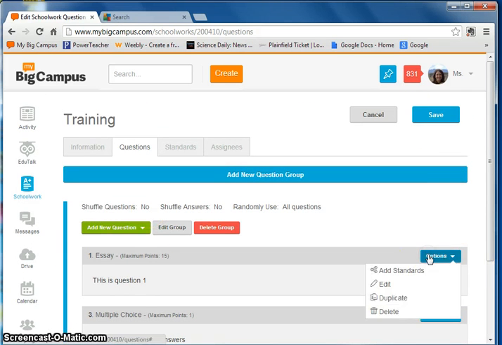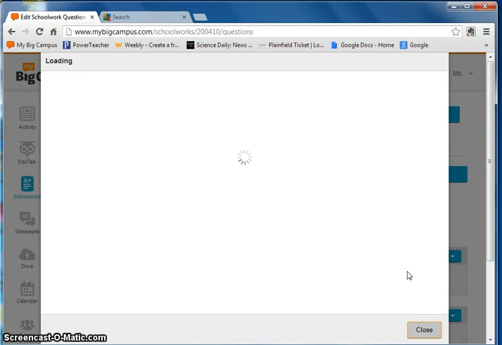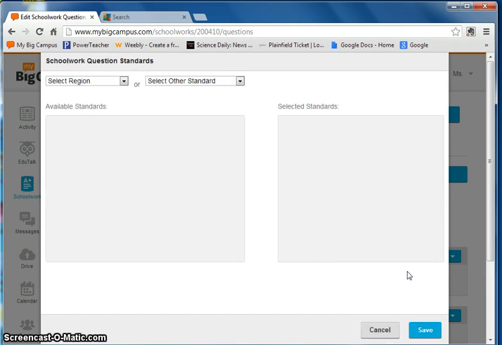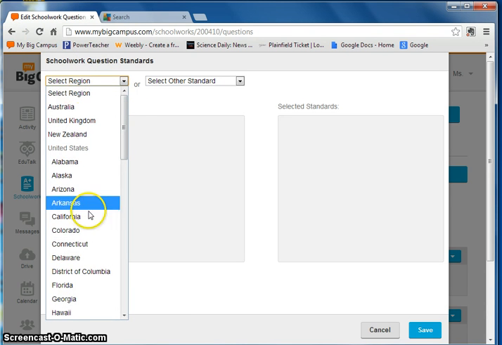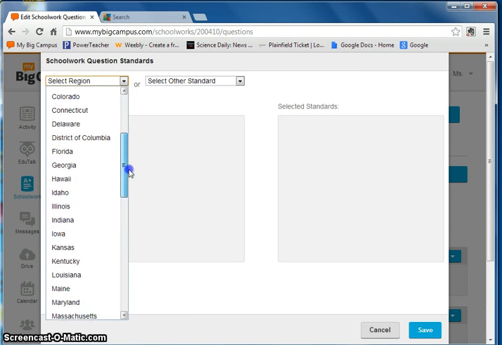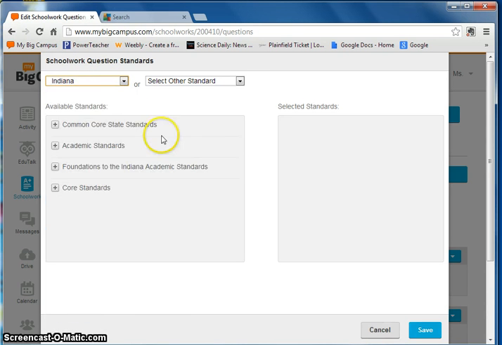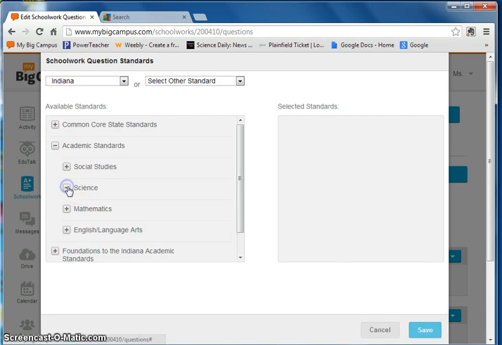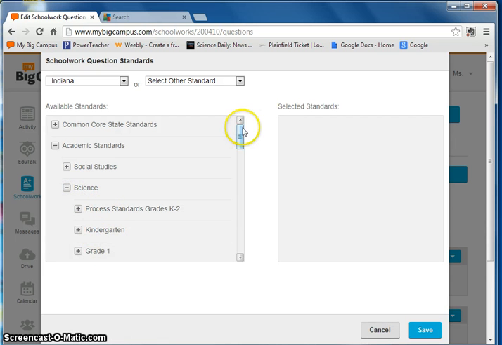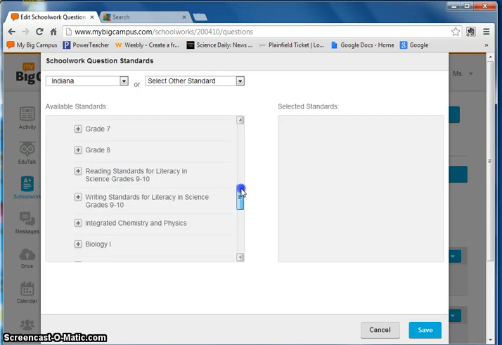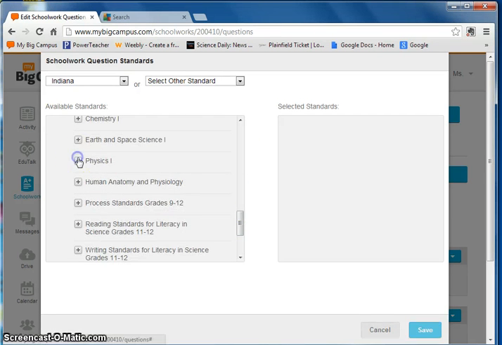So let's add a standard. We will have these available throughout the district for all of the classes that are taught, but they do already have built in here the academic standards for grade levels and for individual classes.